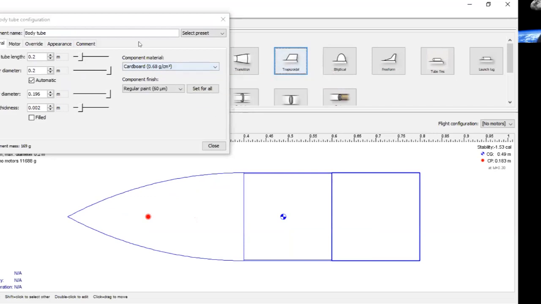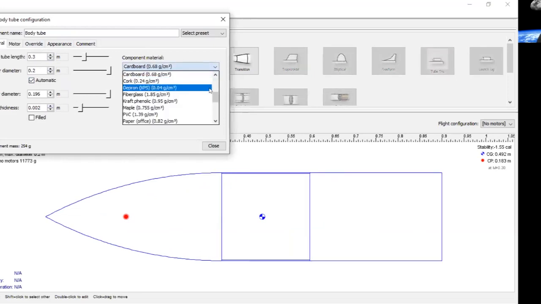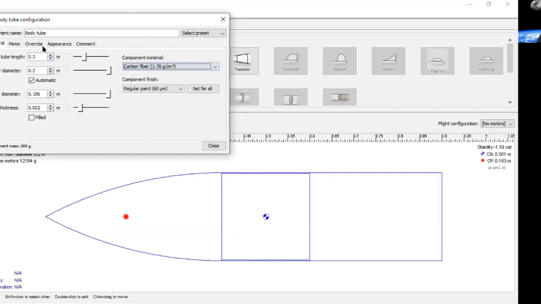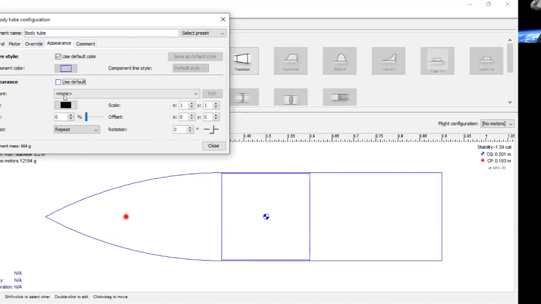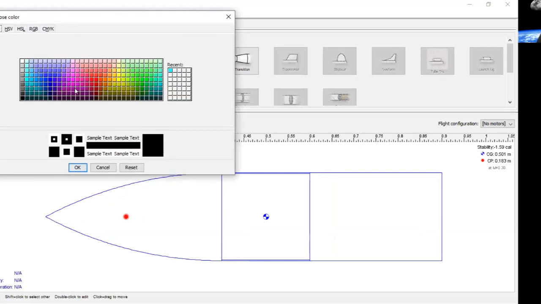And we're going to set the length of the body tube to 0.3. The outer diameter gets filled in automatically from the previous section because we've got the automatic box ticked. And these again are filled in automatically. We'll change the material again to carbon fibre. And we're going to change the appearance. We'll just have another colour. We'll have a pink.